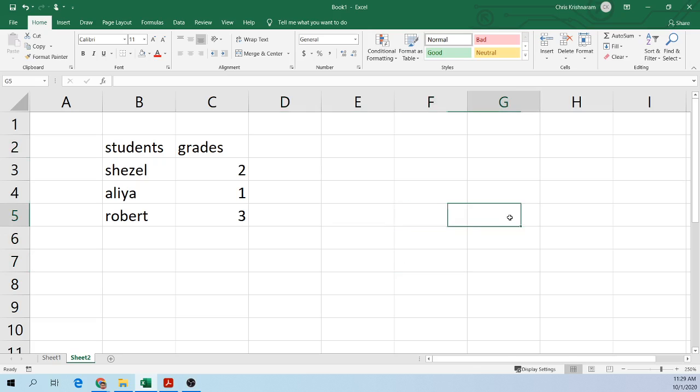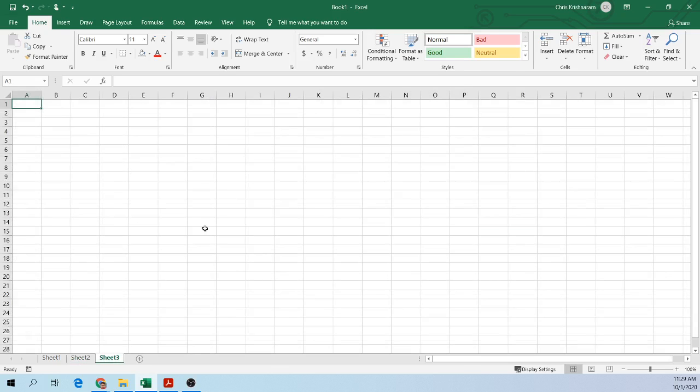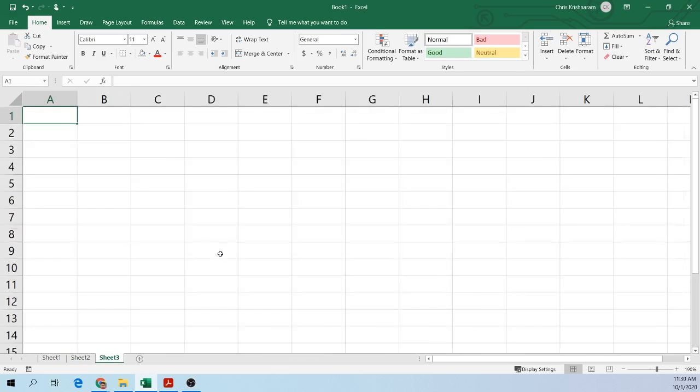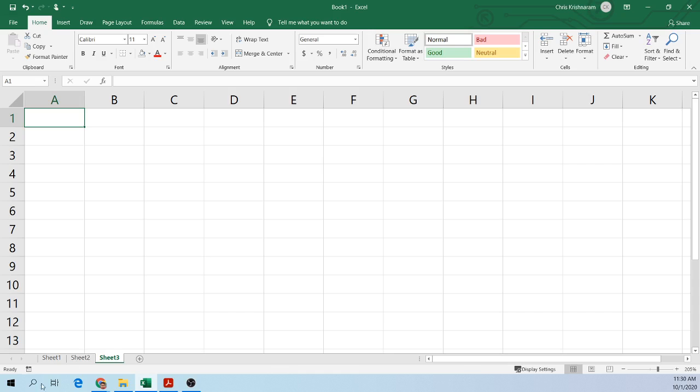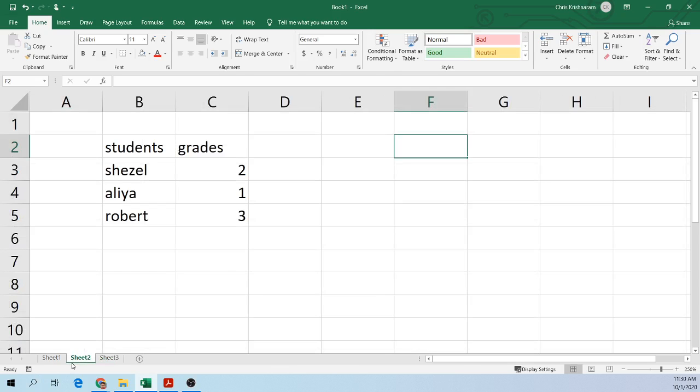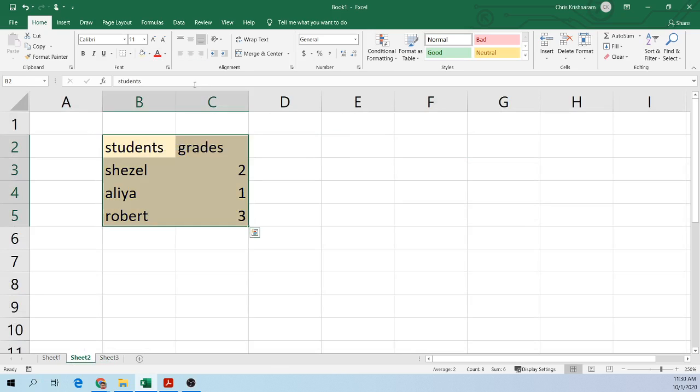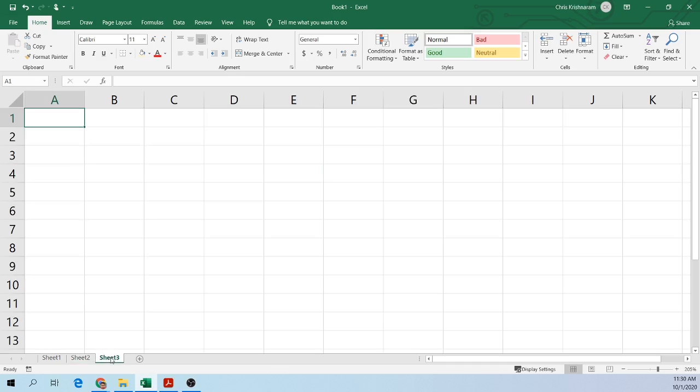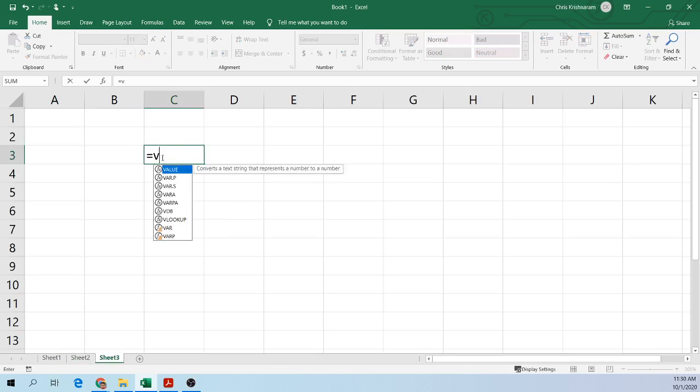Now, basically you use VLOOKUP in another table. So if I'm creating another sheet, I'm on another sheet. Let's use that example, because that's the situation you're going to be using VLOOKUP for. So we're on another sheet. Now in this sheet here, I'm going to create the VLOOKUP formula.